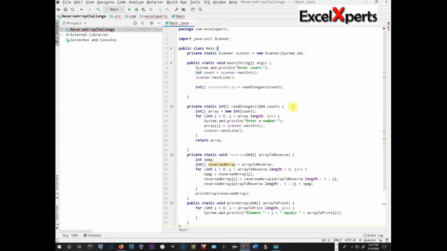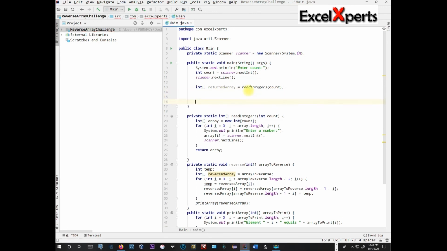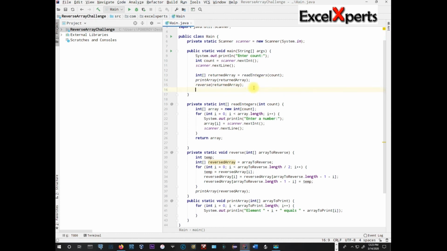Okay, we have everything we need now, except we need to call the methods. So we're going to do that within the main method. So here we've actually called the readIntegers method. And next we're going to call the printArray method to print the original array. So printArray, returnedArray. And then lastly, we will call the reverse method. So reverse, returnedArray. We'll check to make sure we have the correct number of brackets, and we'll do a little cleanup.